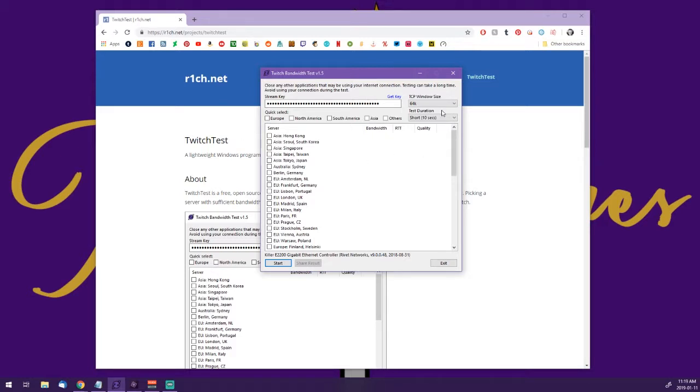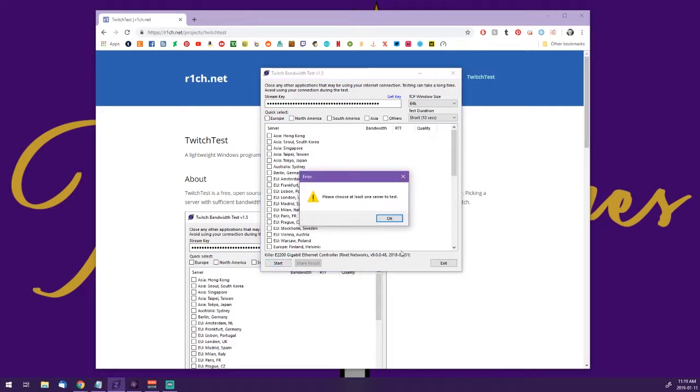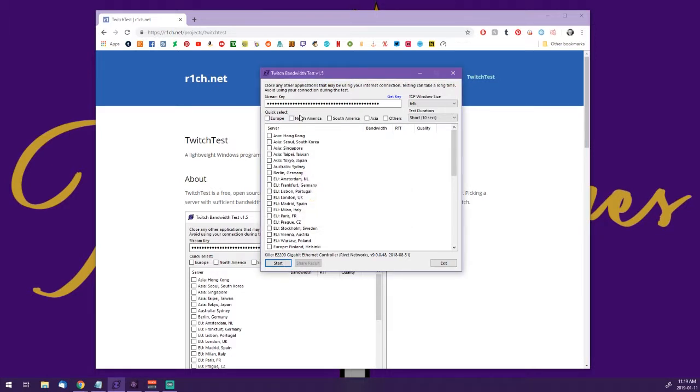So to run the test, you pick what duration you want, so we'll go short, and then you pick what server region you are in. You can't run with all of them. It'll just give you an error. And generally you want the ones as close to you as possible. The closer you are to the server, the higher likelihood that you're going to have a good, stable connection. The further away you get, the worse the connection will usually get. And that's all you have to do to set it up to run it, and then you hit start.